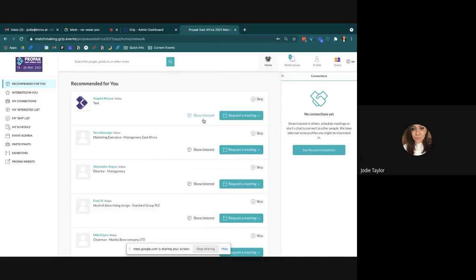You can see we've got 3 calls to action here: show interest, request a meeting, and skip. The first one is show interest. Showing interest in someone is a soft hello. You're looking like you might want to connect with them. Their profile's interesting to you. However, you're not requesting a meeting just yet. It's essentially letting that user know you do want to connect with them.